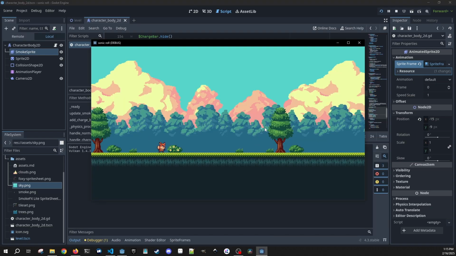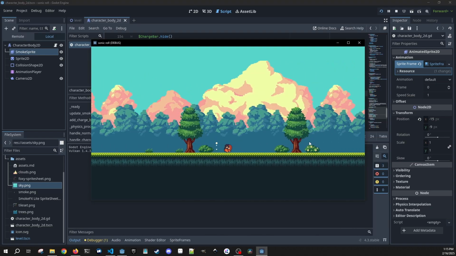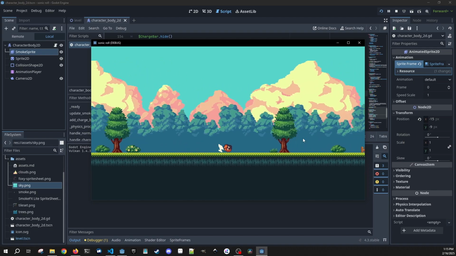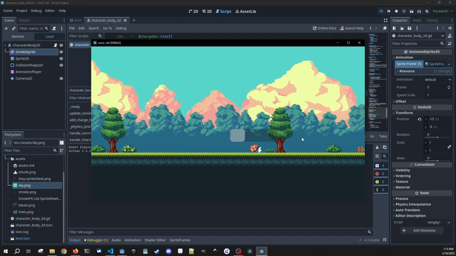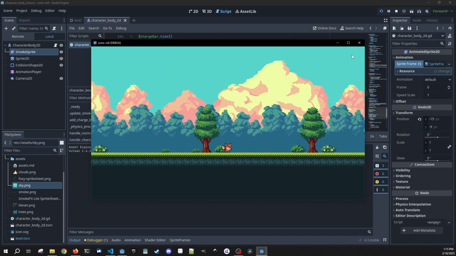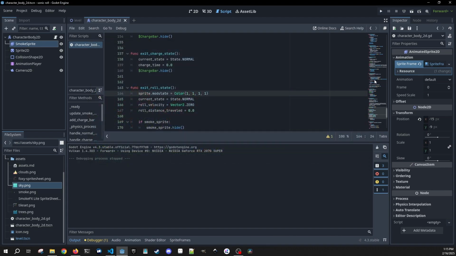So let's see this in action. There we go. We're flashing. And then as soon as we start rolling, we stop. Cool. And the last thing I'm going to do, I think again, completely optional, is the smoke speed can also scale up.